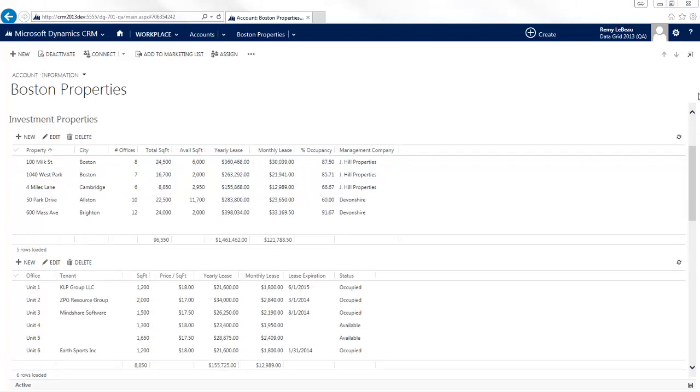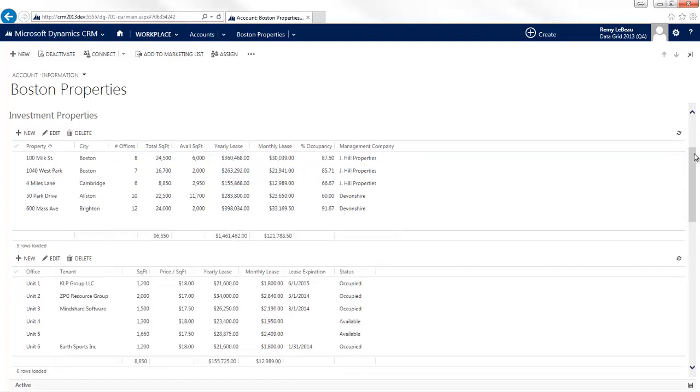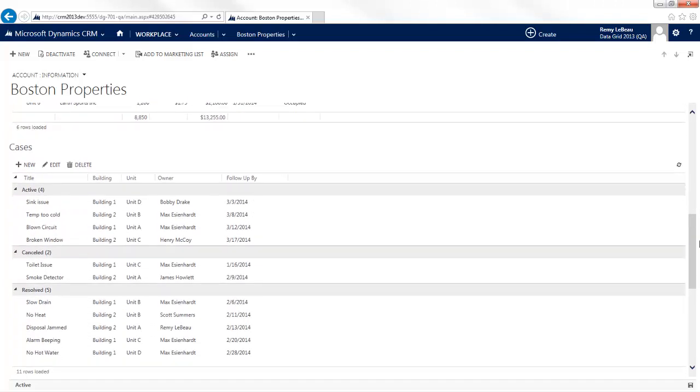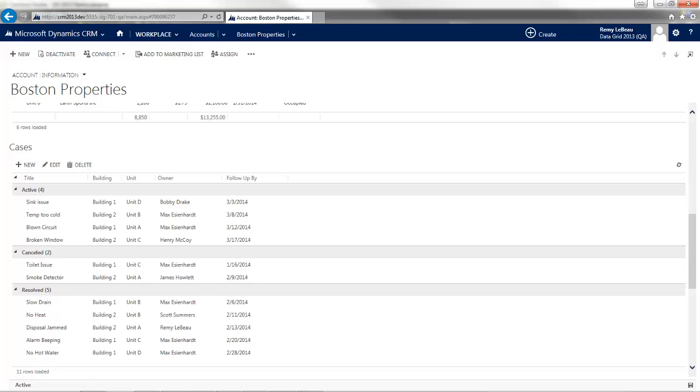Multiple data grids can be placed in the same form. This grid is configured against the standard case entity. Once again, we see the data grid's grouping capabilities. With a quick glance, you can see how many cases are categorized as active, canceled, and resolved. To find out more information about a record, just click on the title to launch the case form.